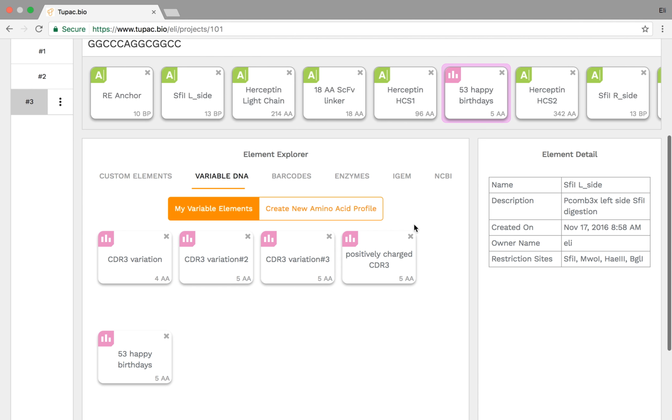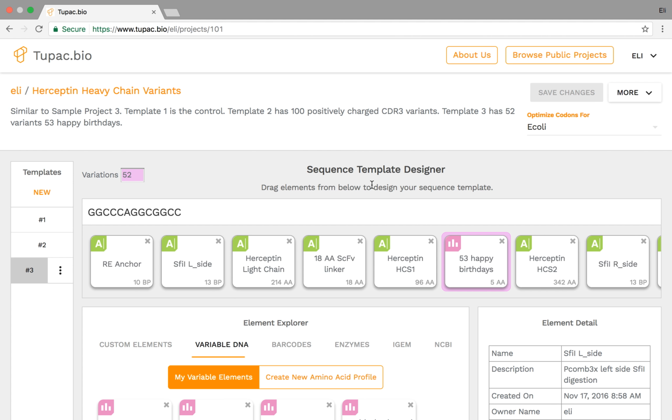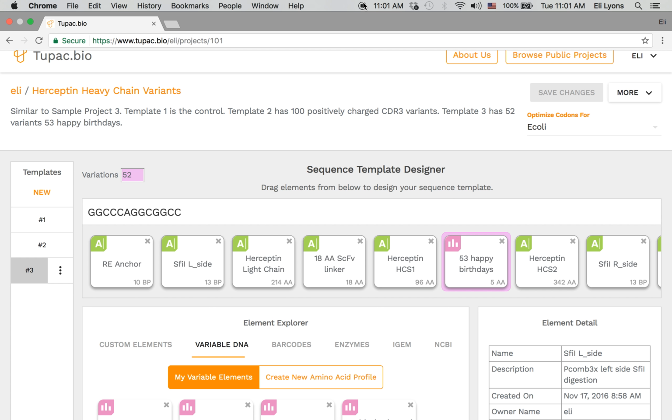I hope that showed you how to generate variants. In the other tutorials, I'll show you how to use other elements like barcodes, and barcodes in combination with variable elements. So go have fun. Enjoy.